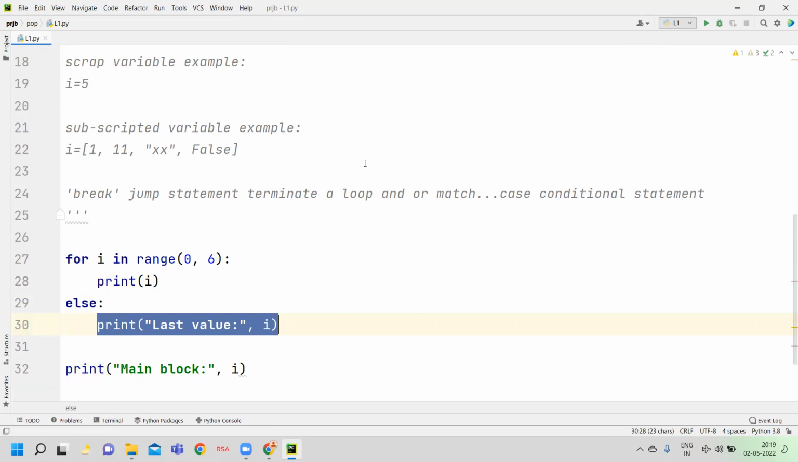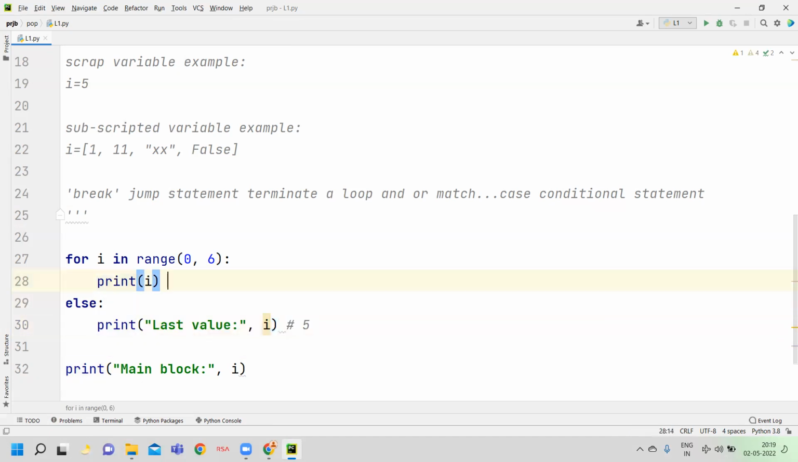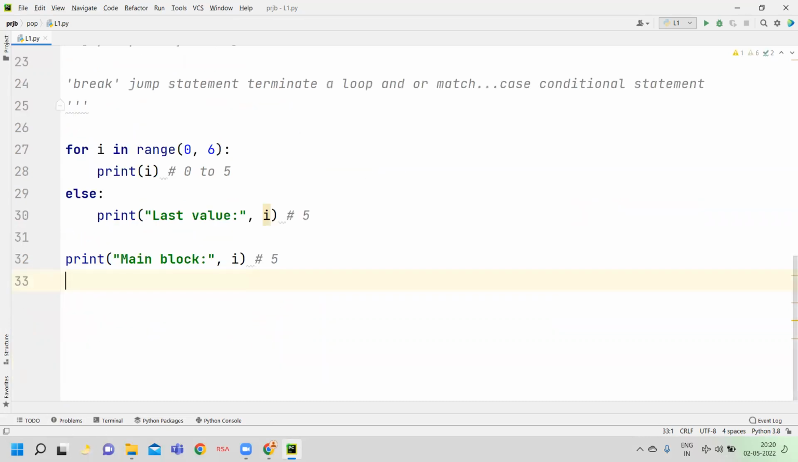When the cursor exits from the for each loop, the last value is 5. Now this indentation part processes 0 to 5, and when exiting from the for loop, the last value is 5. So this is the output.